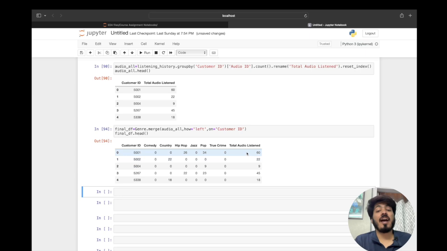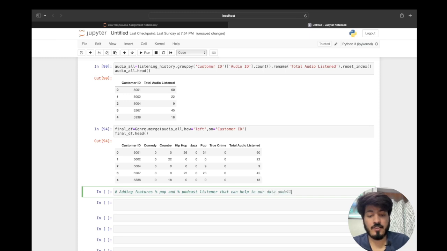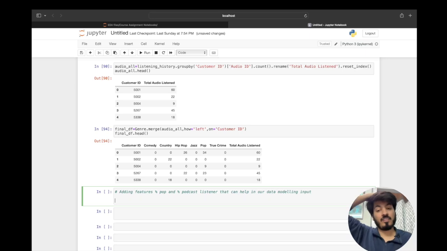So what I can do is check the percentage of customers who are listening to pop music and the percentage of customers who are listening to podcasts. The podcasts are comedy and true crime that we saw in the last video. So I am working on adding features, percentage pop and percentage podcast listener. That can help in our data modeling input.